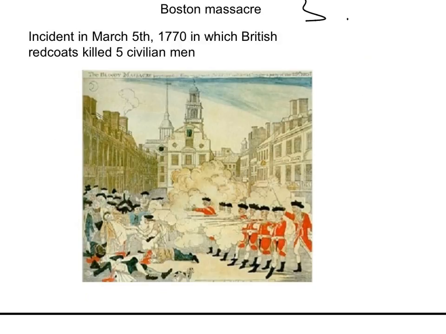The Boston Massacre was an incident on March 5, 1770, in which British redcoats killed 5 civilian men. An angry mob formed around a British soldier who was being verbally abused and harassed. Eventually, more troops came to support him, but they too were assaulted and verbally threatened. They fired into the crowd without orders and instantly killed 3 men, with 2 more dying later.